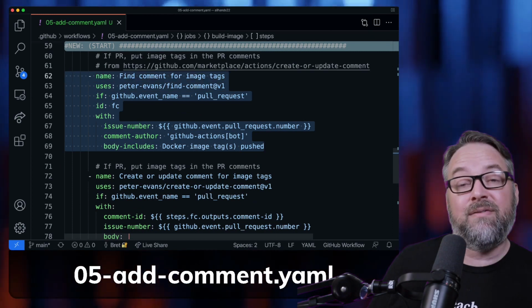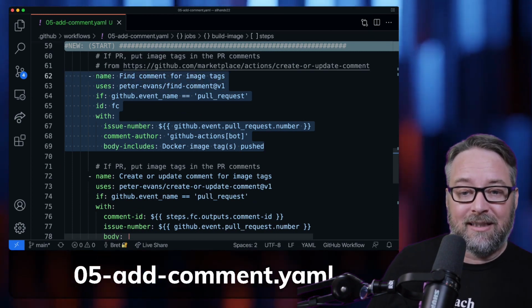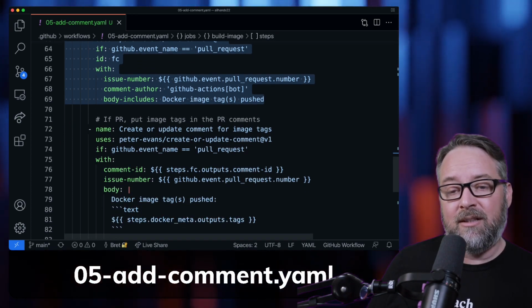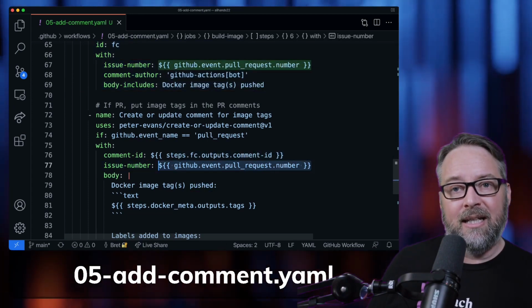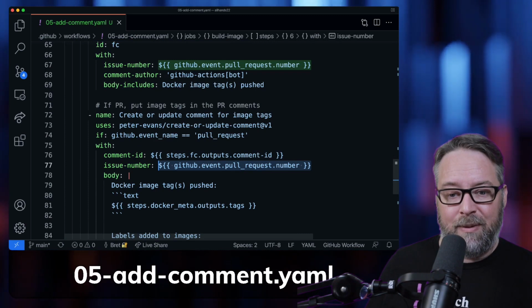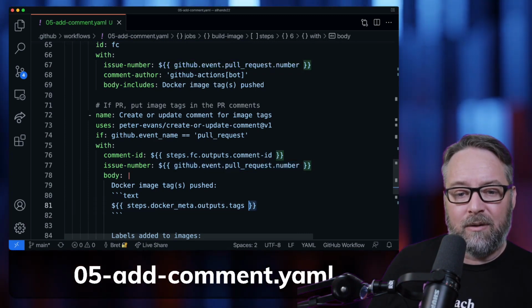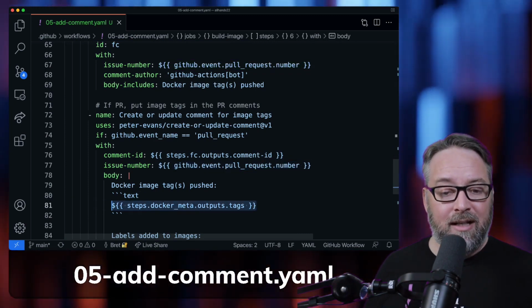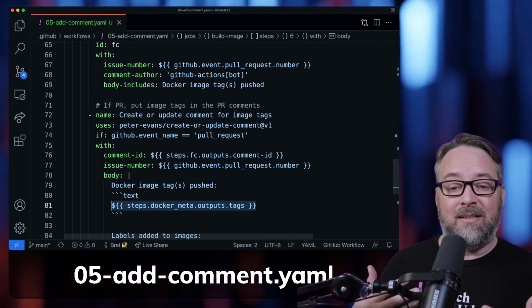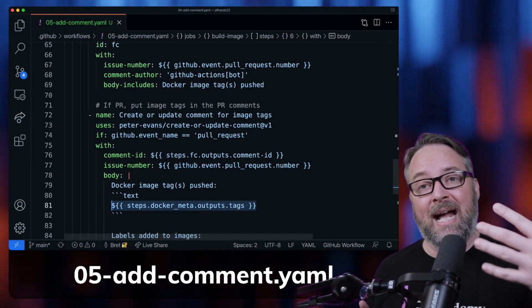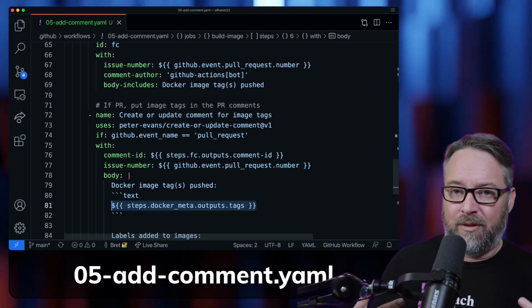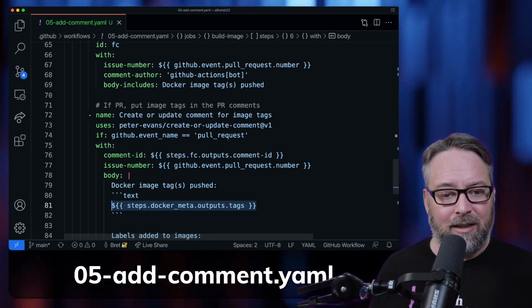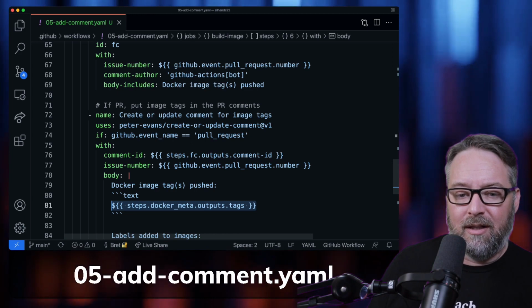I mean, there's more than a few lines of YAML here, but basically if it's a pull request, it goes and finds the pull request number, and then it goes and creates the comments through the API, and it spits out down here the Docker image tags that come out of that Docker meta step. So I passed information from one step to the next one without having to do any sort of fancy environment variables and scripting. I just use these different variables.